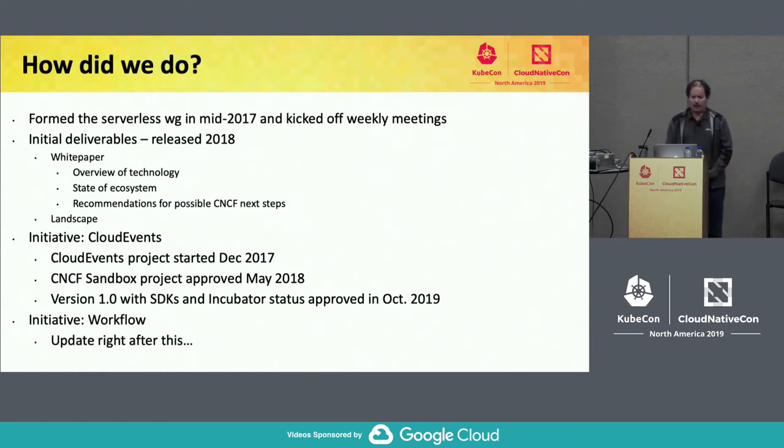Along the way, we also did a landscape. What are all these open source projects? How could we slot them into, what's a function as a service? What's a framework? And just try to understand that landscape a little bit more. That work was actually incorporated into the CNCF landscape. And so you can filter on serverless and get additional information about where the projects are and what they are up to.